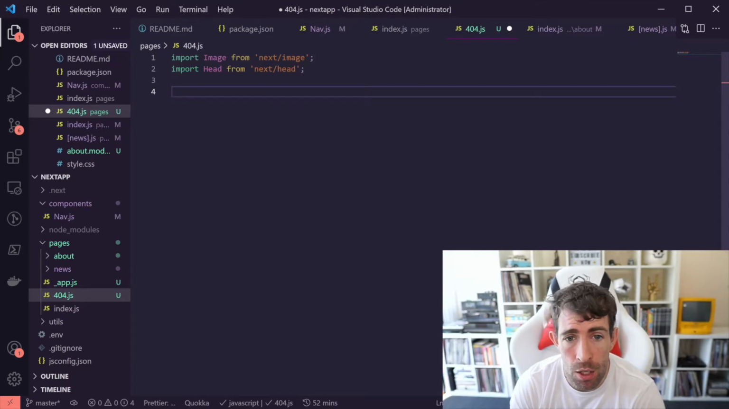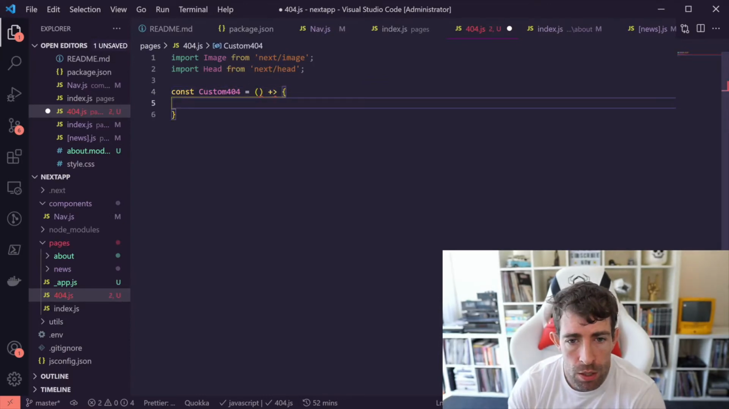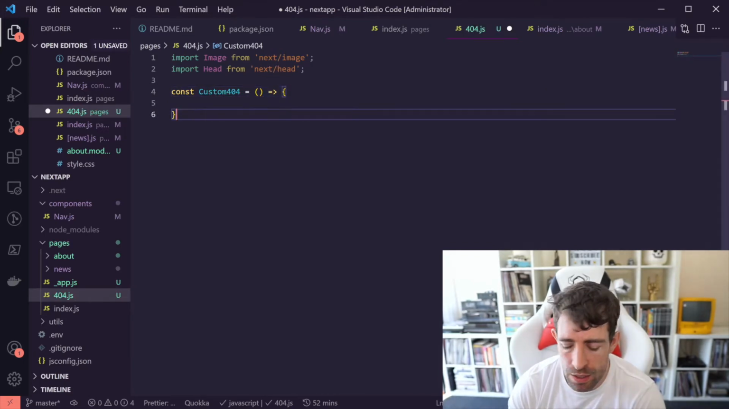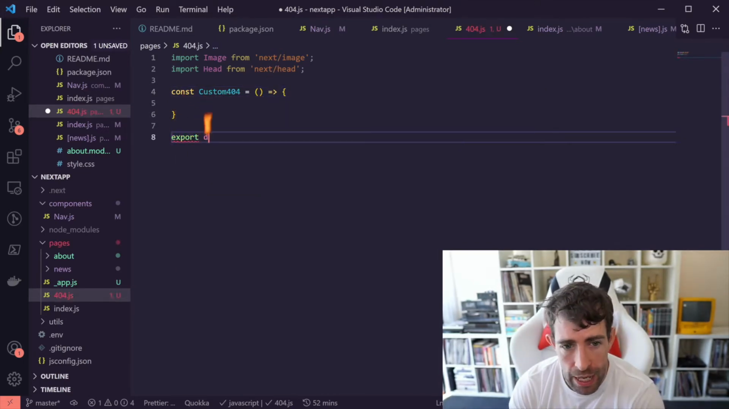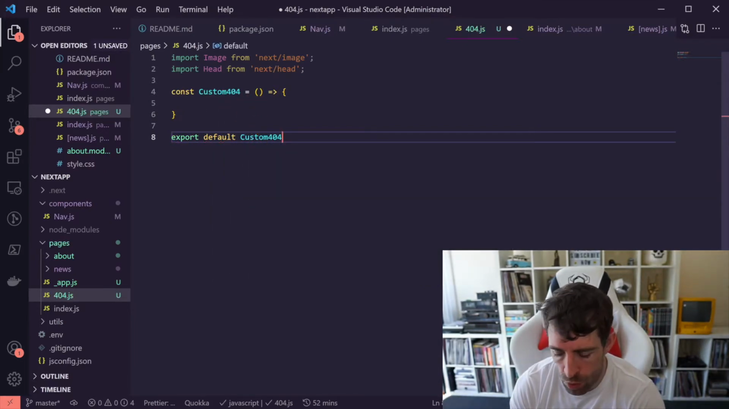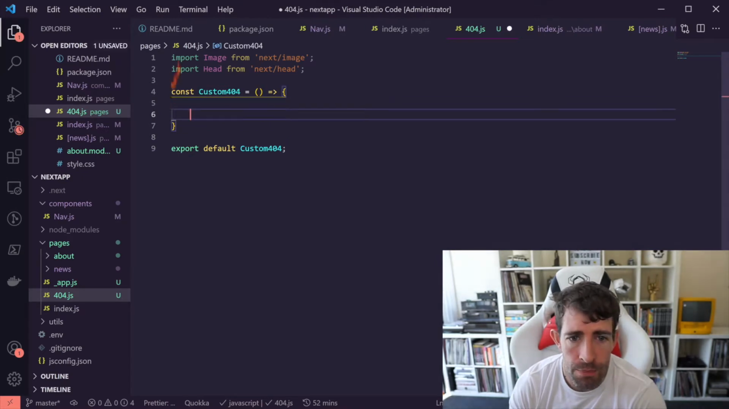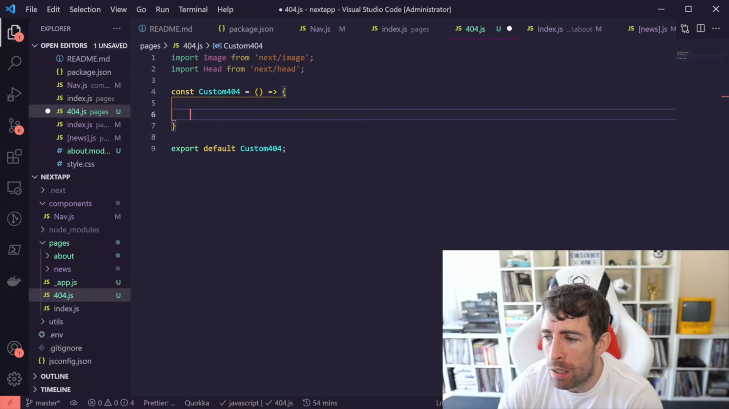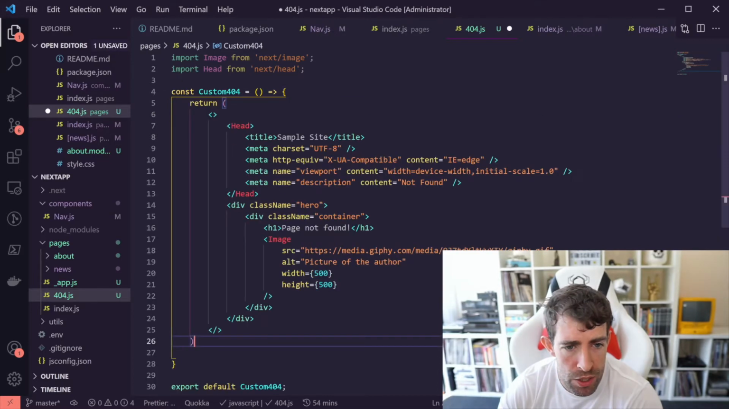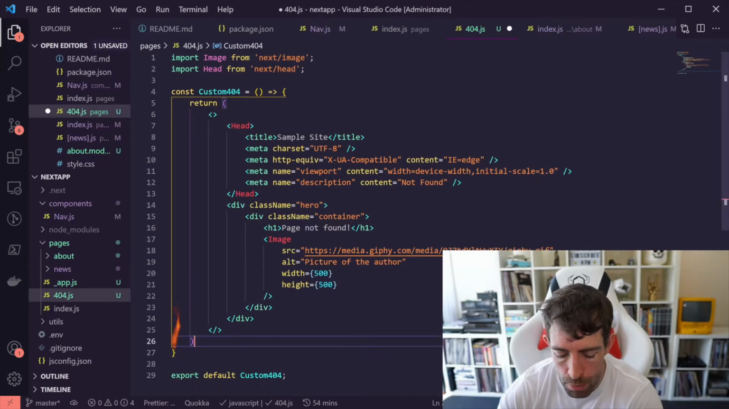Now, the name of the component that we're going to create isn't too important as long as we're returning something. So I'm going to call mine Custom404, and it's going to be a functional component. And then before I forget, this is the one which always catches me out, I need to export default Custom404. Just make sure that's there. Now, to spare you the pain of me copying everything in and typing it, I will just do a simple copy and paste and go over the important bits.